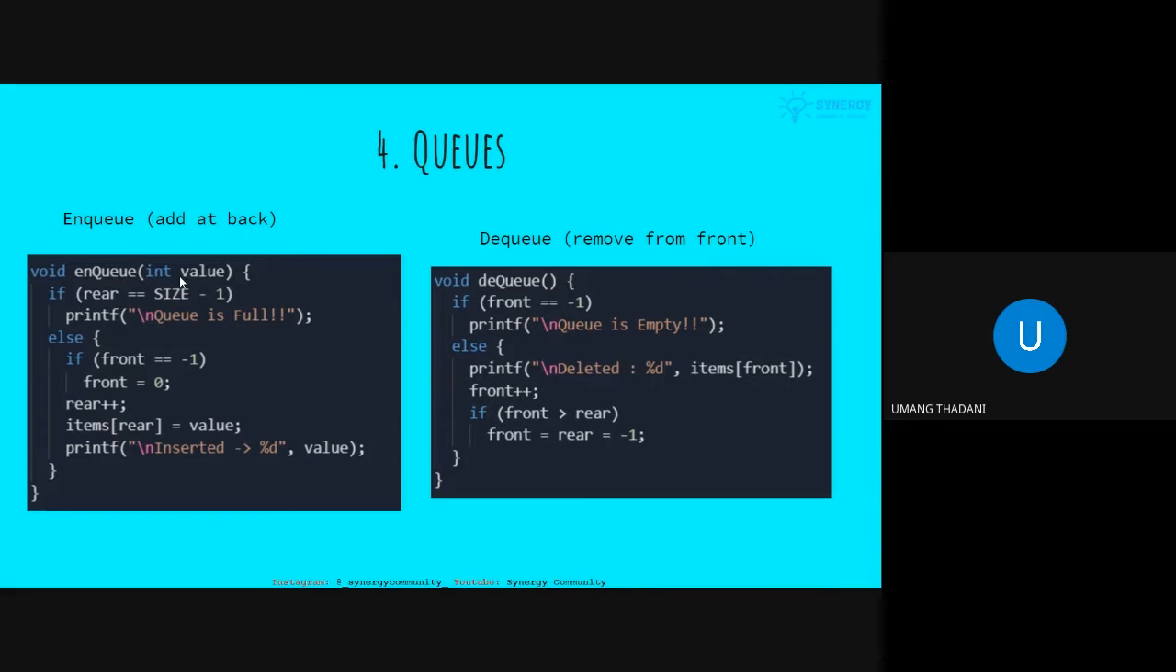Then we also have this size thing. What size is, you can take the size from the user and proceed with that, or you can just take it as per your wish.